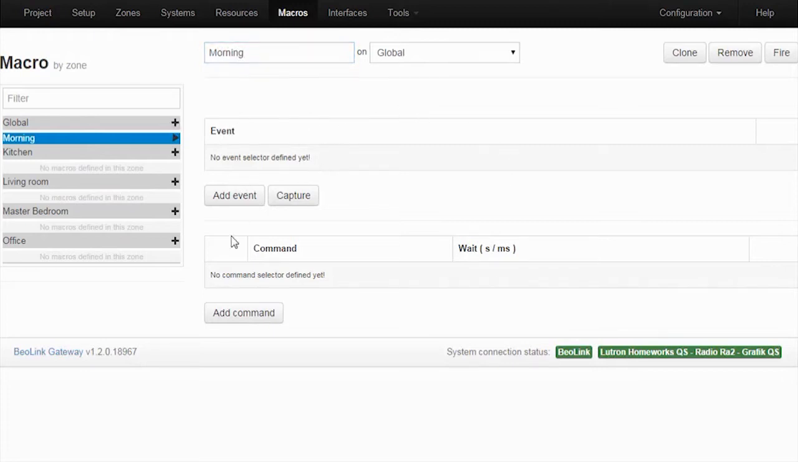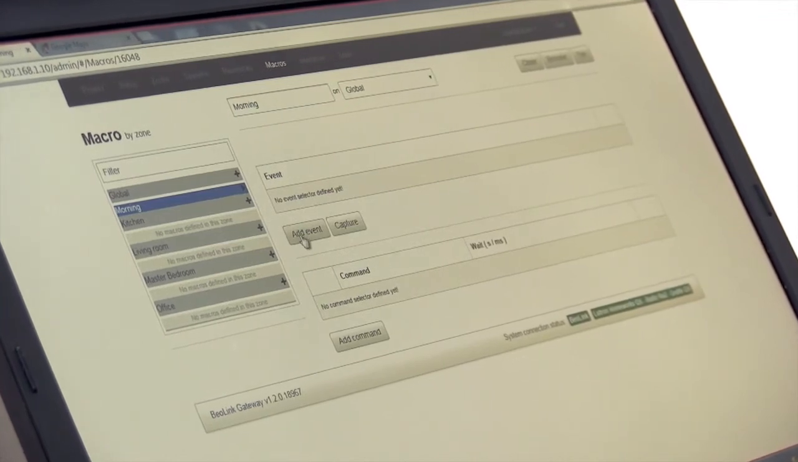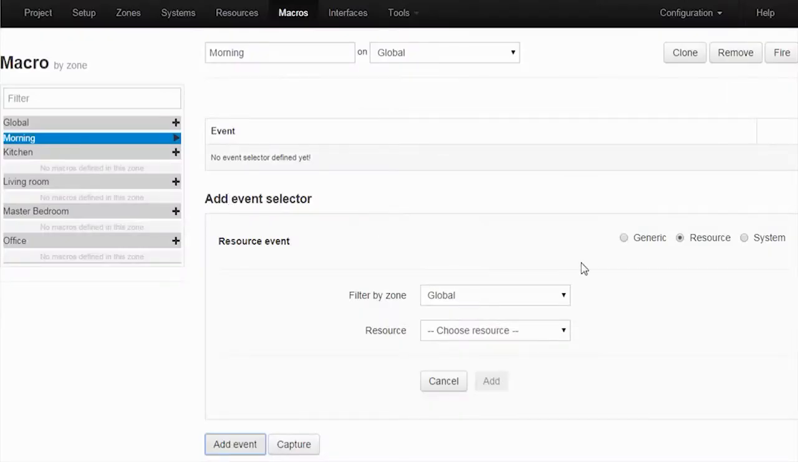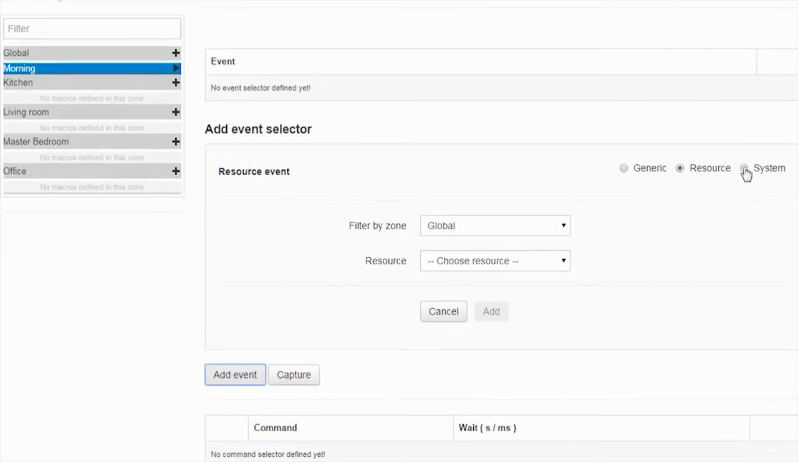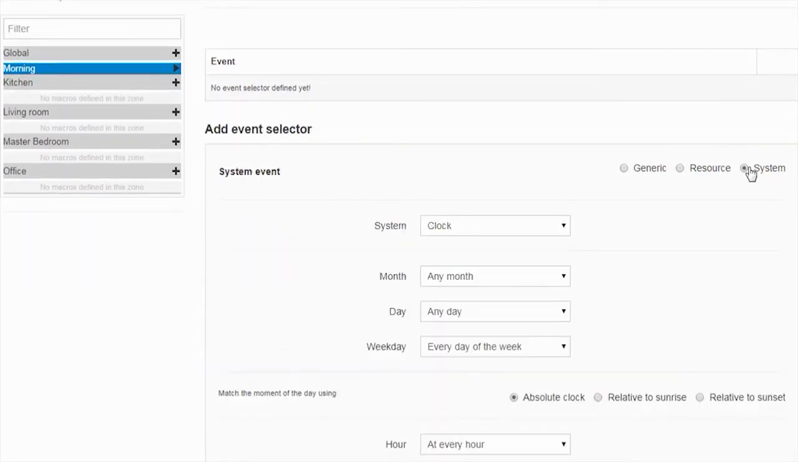Then we have the event and the commands. The event is what triggers this macro. The commands is what happens when the macro is triggered. So I'll add an event. In order to use the timer, I'll go to System. There's the clock. It's already selected by default.